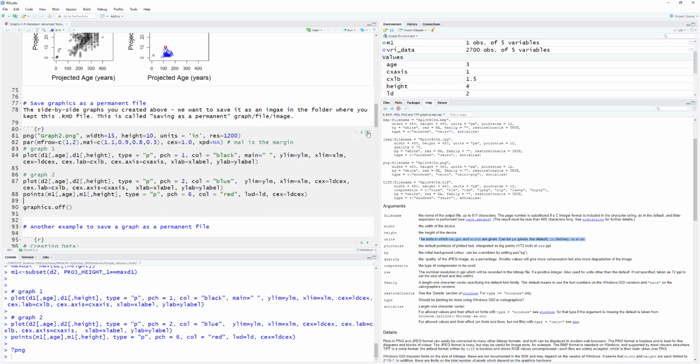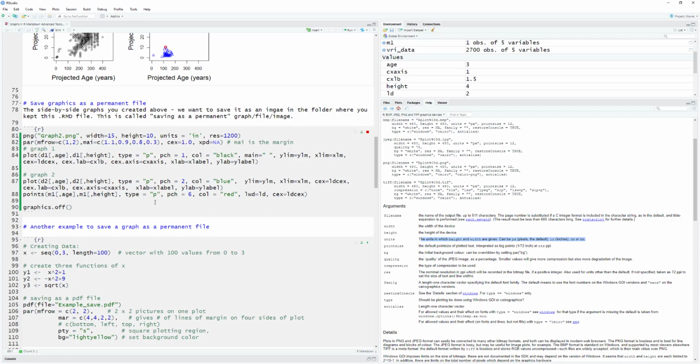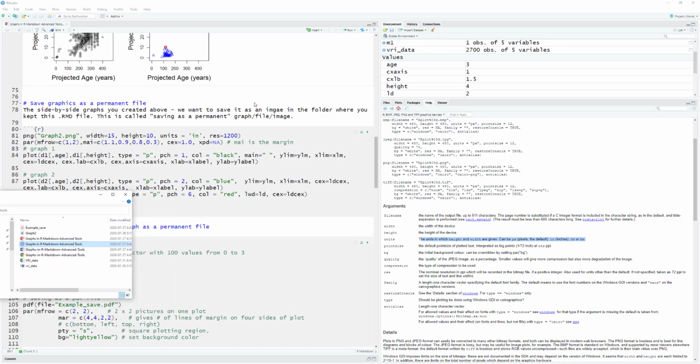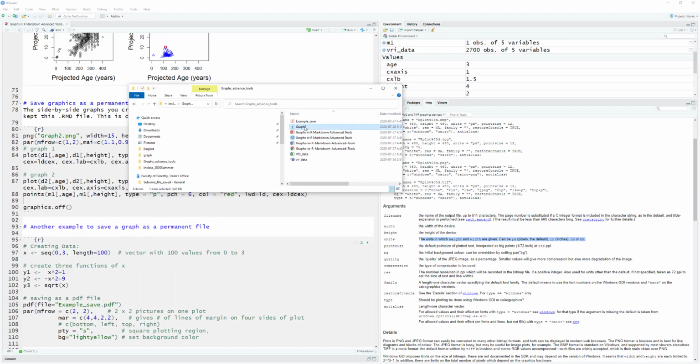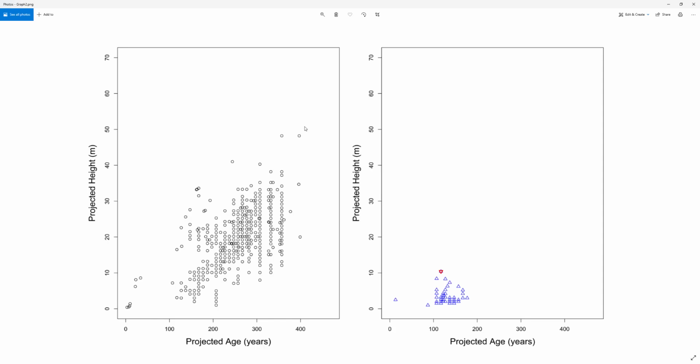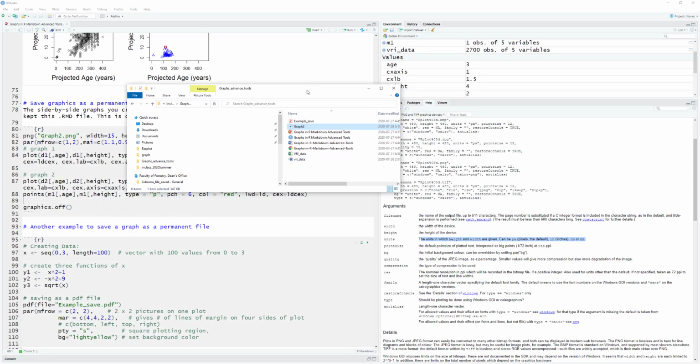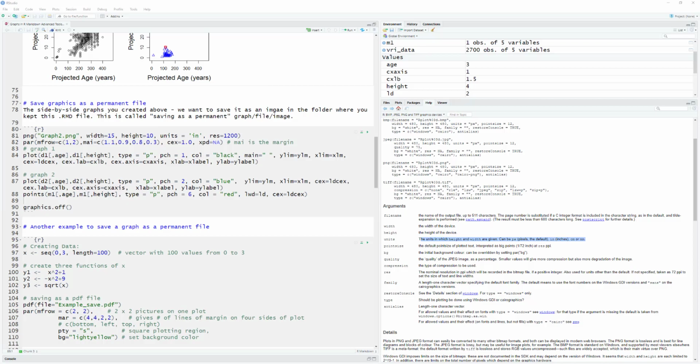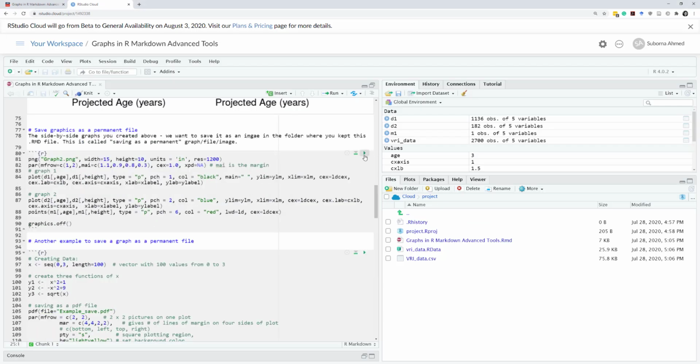Okay, so let's say I run it together, and then I can see on my desktop where I kept all the files. So you can see graph 2 is saved. That means this is what I saved. Same thing on the RStudio Cloud. You can go in there and run the program, and then you will see that it's saved in here.